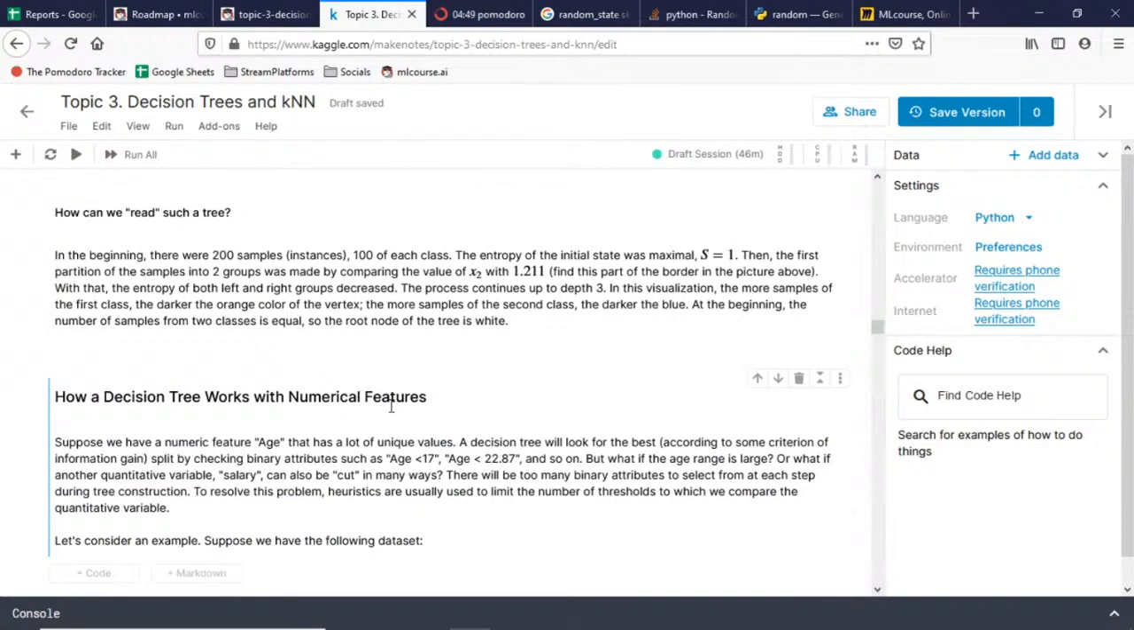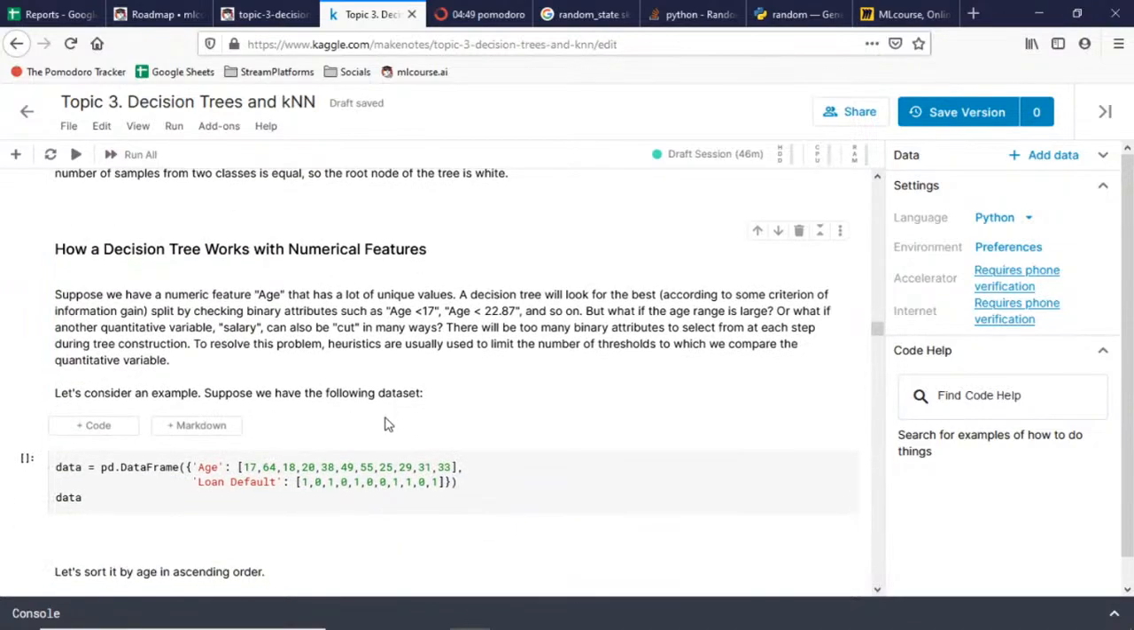How does a decision tree work with numerical features? Suppose we have a numerical feature that has a lot of unique values. A decision tree will look for the best split, according to some criterion of information gain, by checking binary attributes such as age less than 17 and age less than 22.8 and so on.